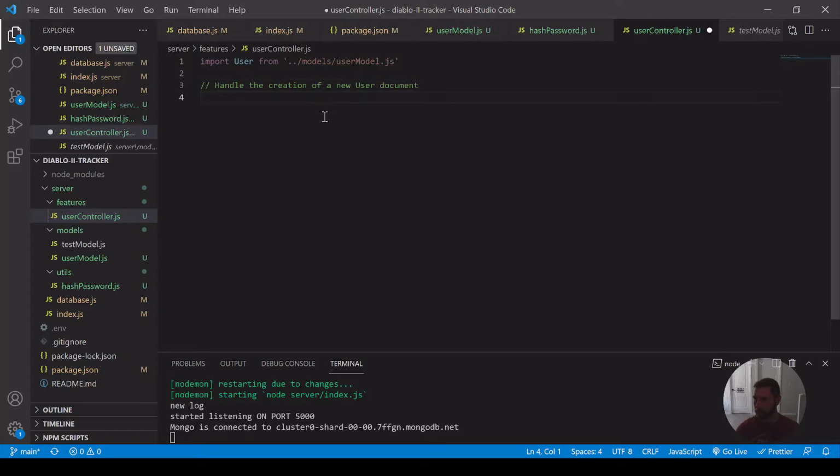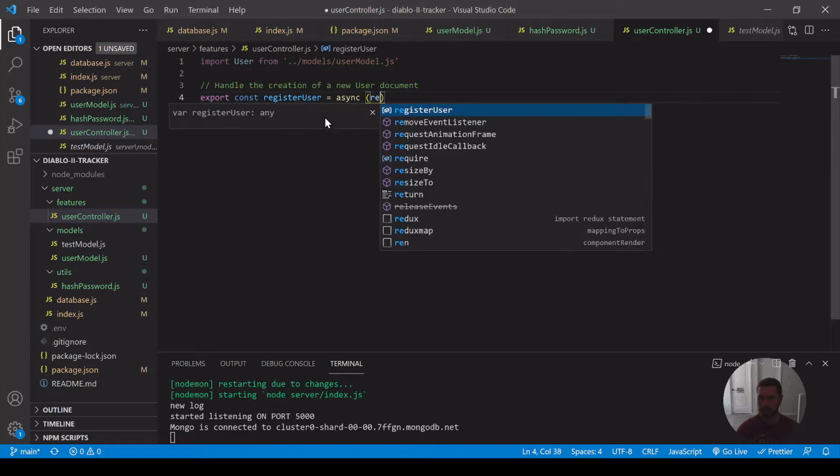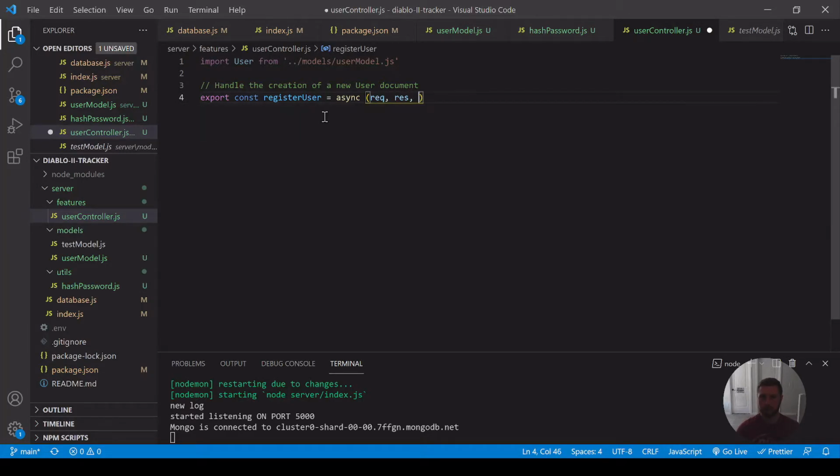Okay, so we're going to call this a function and we're going to name it register user. So export const register user. And this is going to take 3 parameters. So this controller is an express handler, and all express handlers receive the request, the response, and you can give it the next parameter to handle errors or to create middleware and other things like that. But here it's going to be for error handling.